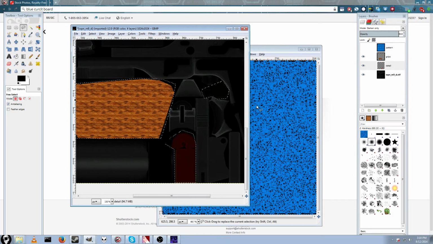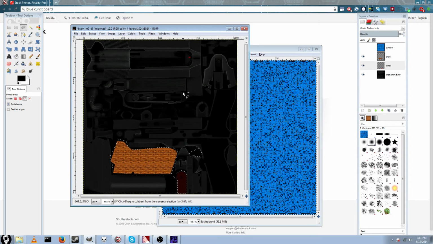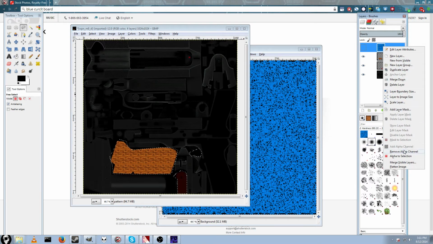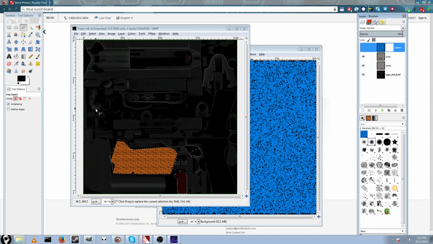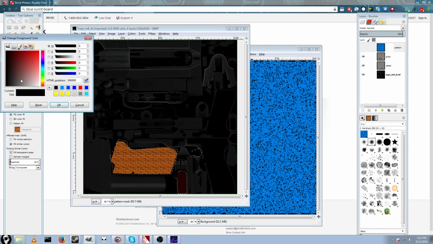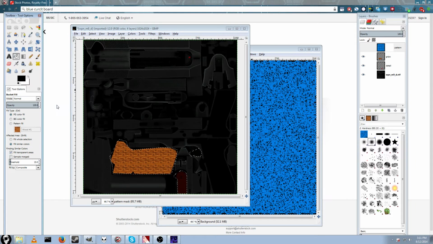Alright, there we go. And now we have everything we want to keep selected, and everything else would be overwritten with the pattern. So we're going to go ahead and click here, right click and say Add Layer Mask. And we want it to be white for full opacity. And then we're going to click the fill bucket, make sure this is set to full black, which is the bottom left hand corner. Press OK. And we want to click in all our selections black.